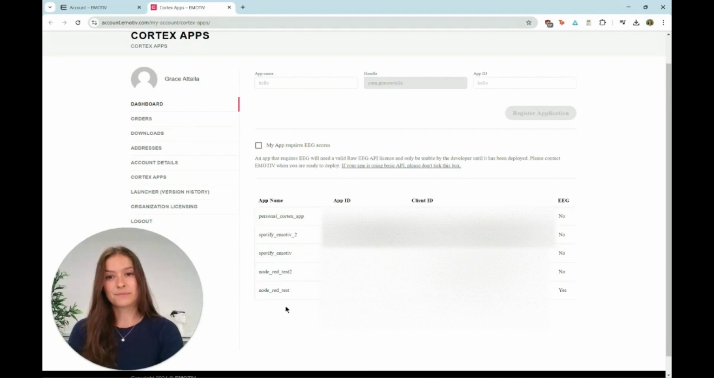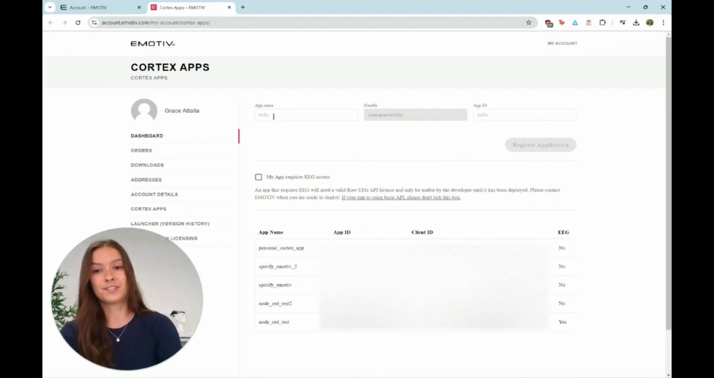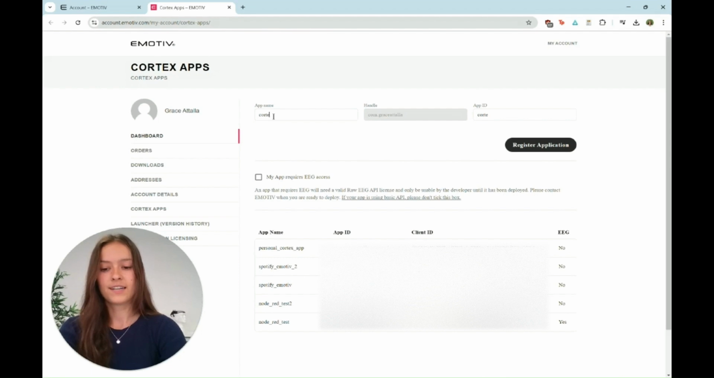You can see I already have some apps set up, but I'm just going to make a new one to show you how to do it. So I'll say Cortex Demo App. And then I'm going to register for application.